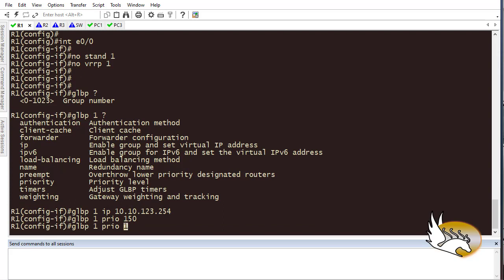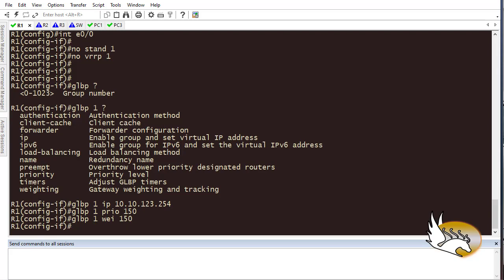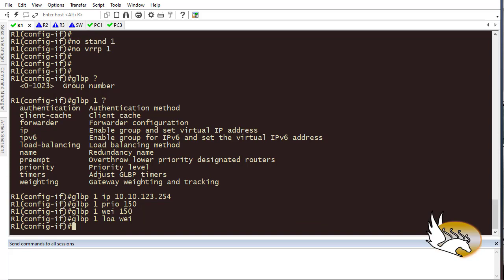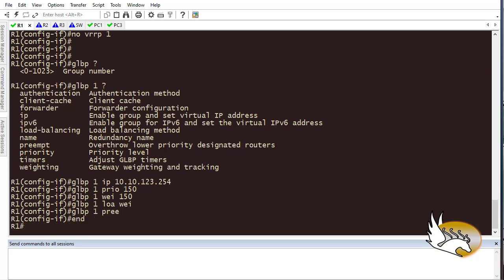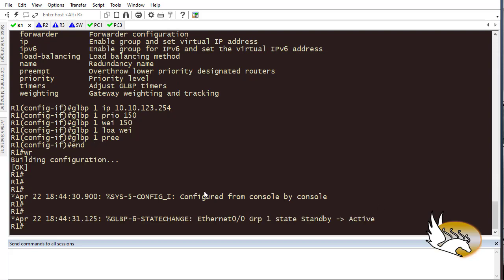Also, I need to say that this router is a little more powerful than an average router, so I'm going to give a weighting of 150 to this. Now that I have assigned weighting, I need to tell the router to use weighting as the deciding factor for load balancing. So I need to say load balancing is going to be weighted. Hit enter. Also, one thing that I pretty much like to do is to enable preemption. I'm not so sure if it is enabled by default. So this is router 1.